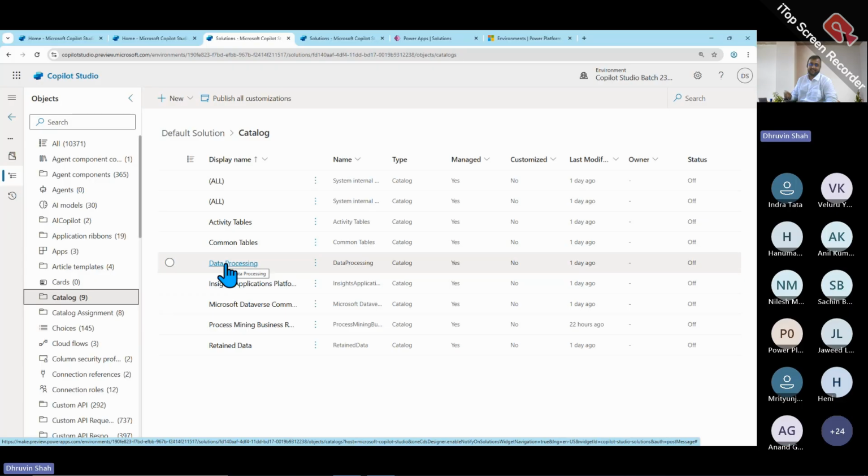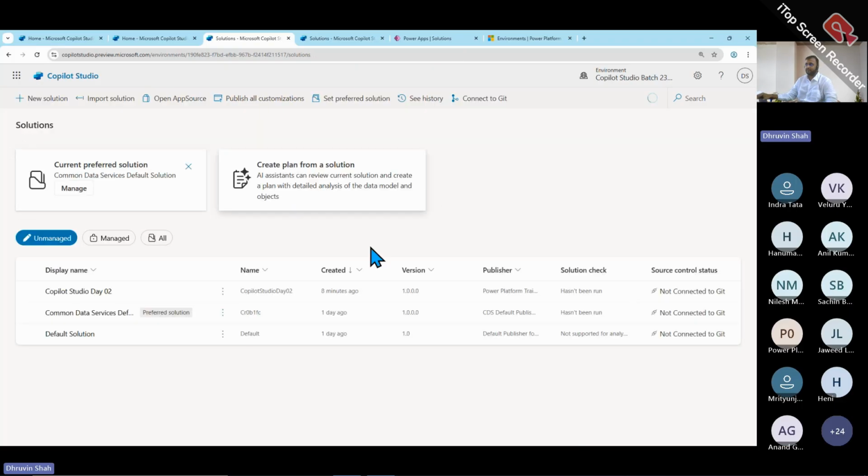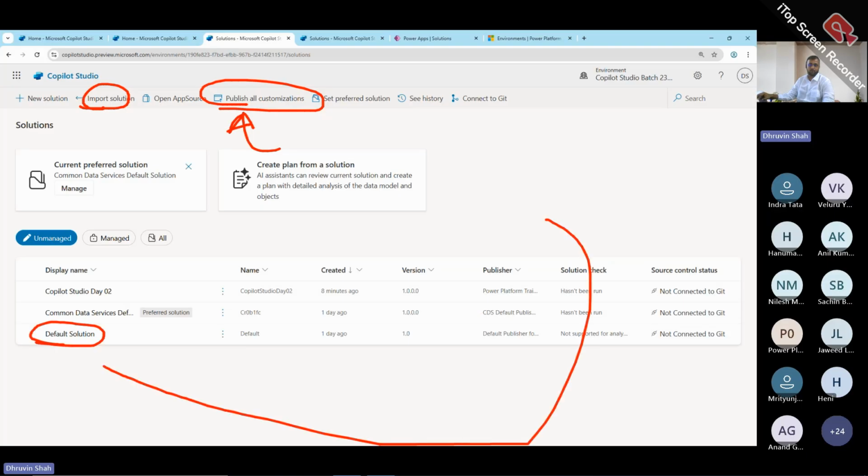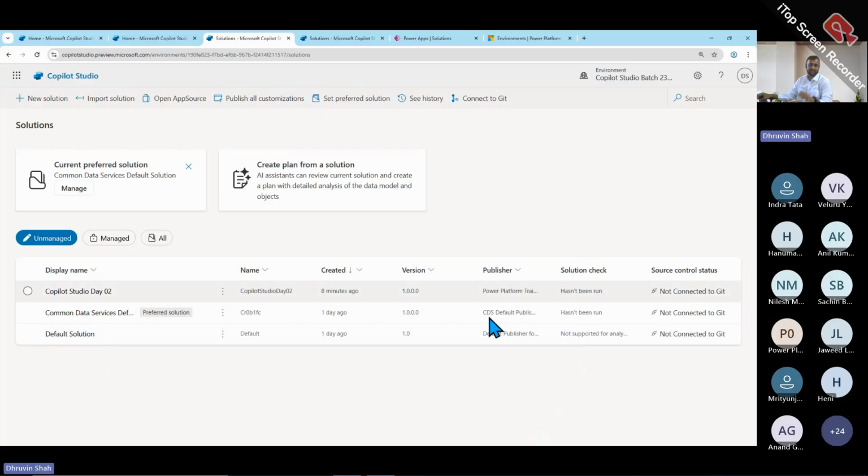Have you ever considered, whatever you are doing here, like import solution or publish customization, how it is working? Obviously, there is some code behind the scenes, right? Microsoft somehow needs that code to be deployed so that it will work smoothly. So that's the reason they have this solution, where they have deployed the whole package over here in order to support this entire tenancy's functionality. Good. Thank you so much, Dhruvin.